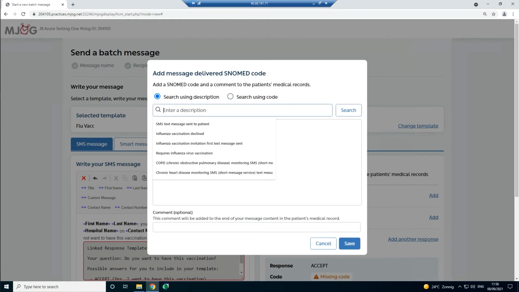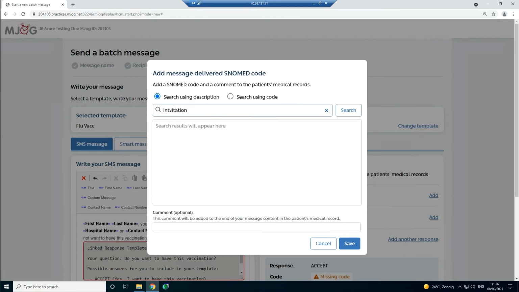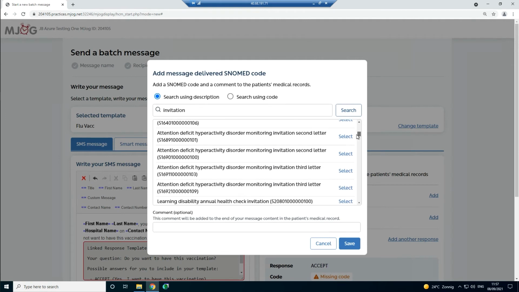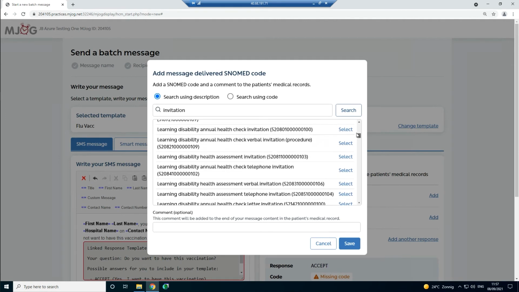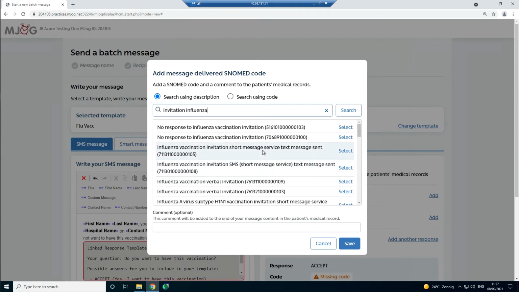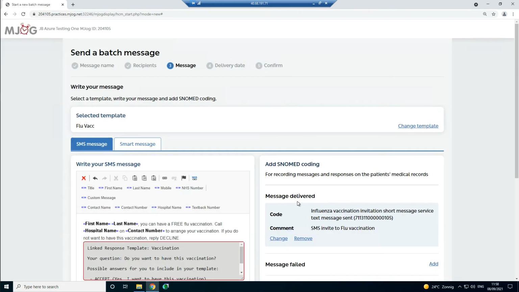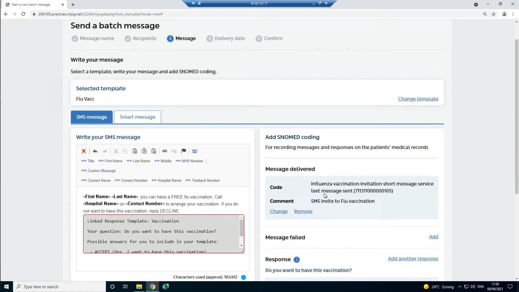If we search out, the more specific you are with your search terms, then the less options you'll be presented with. Here we have some options, and then we pick whichever one is relevant. And we can also define any comments we'd like to add to that. With that code in place, provided the patient gets the message, then that code will go into their record.